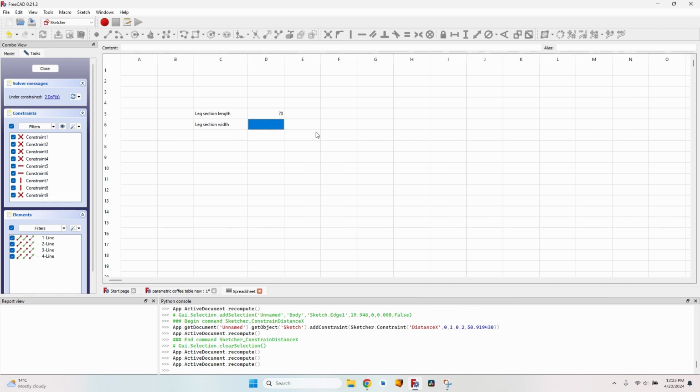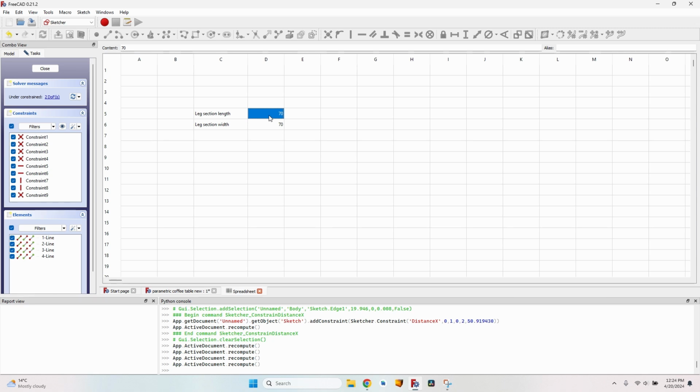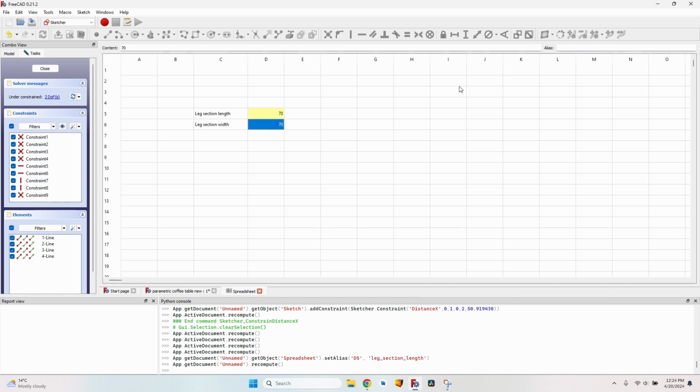Let's say 70. That's the actual coffee table that I showed you at the start of the video, so I will use those dimensions. It's 70 for each of them, so I will give one alias for each field, which is a variable name. I go to the top right corner and with the field selected I will just write leg underscore section length. Press enter twice. You can see it turned yellow. This means it has an alias, a variable name. Let's do the same for the second.